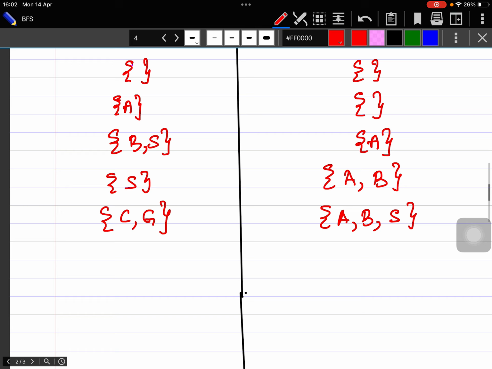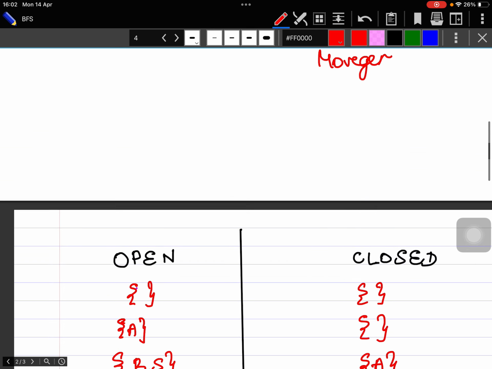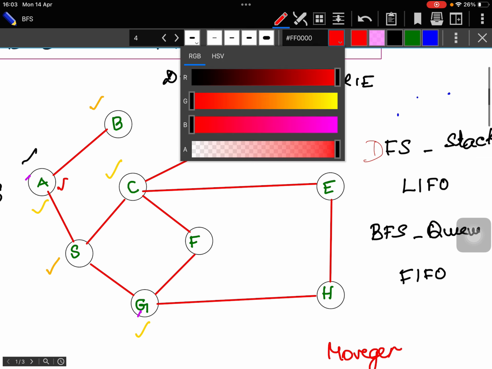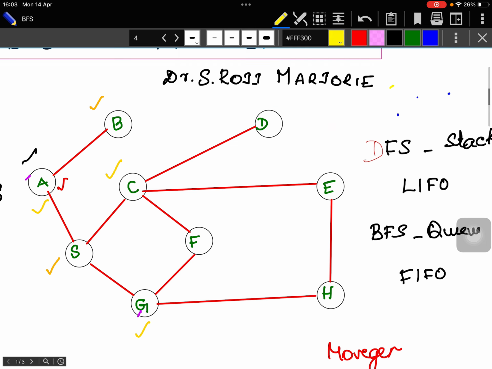In the next step, I'll shift the leftmost node, C, here. So the closed list is A, B, S, C. Now I should find out what are the neighbors of C. The neighbors of C are D, E, F.